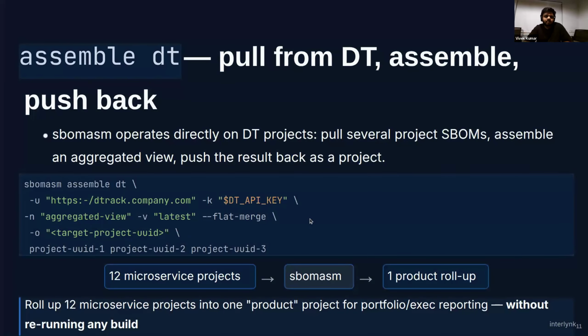Now here comes the assemble DT command. This is exactly where SBOM ASM connects to a Dependency-Track platform. This is specifically for assembling your multiple SBOMs into one. We will look into the demo part also.